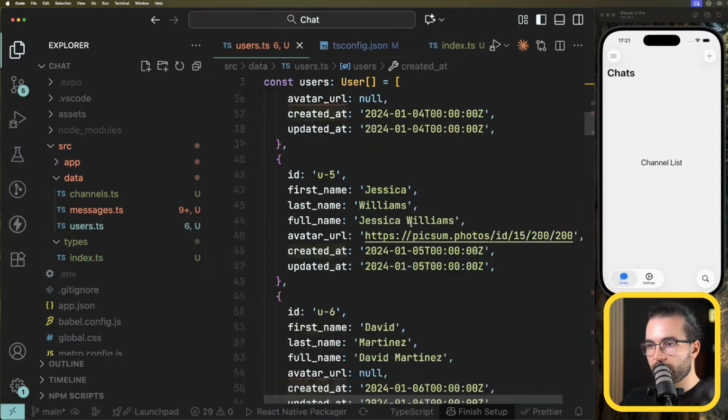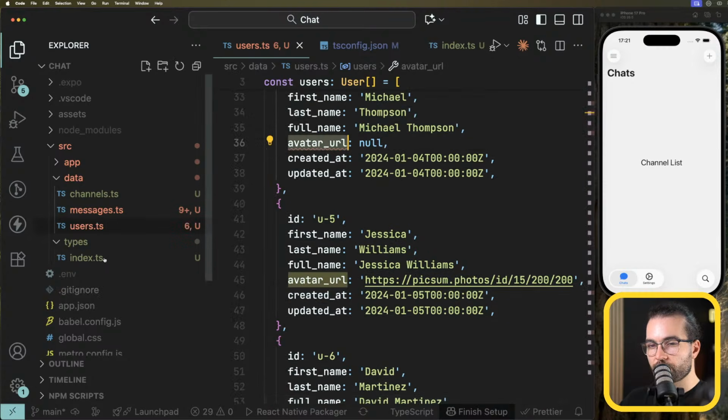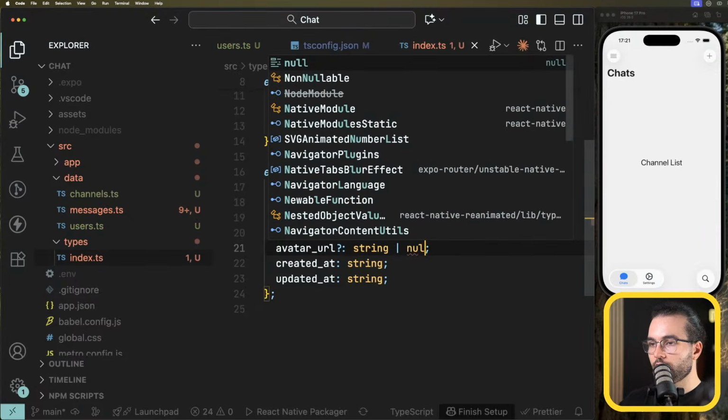So users now are happy here. Avatar can also be null. So in the types, I'm going to say user avatar. It's either string or null.